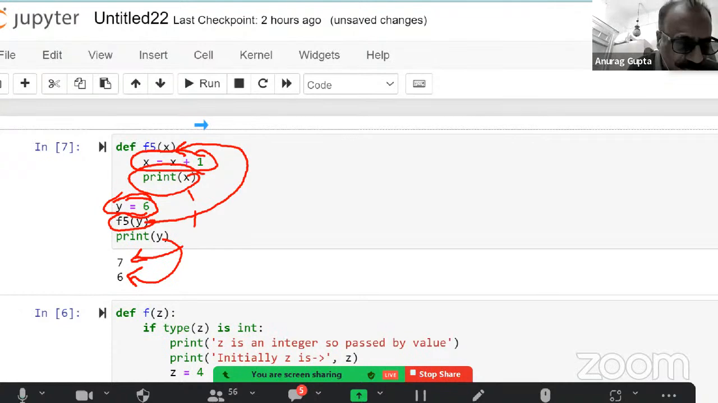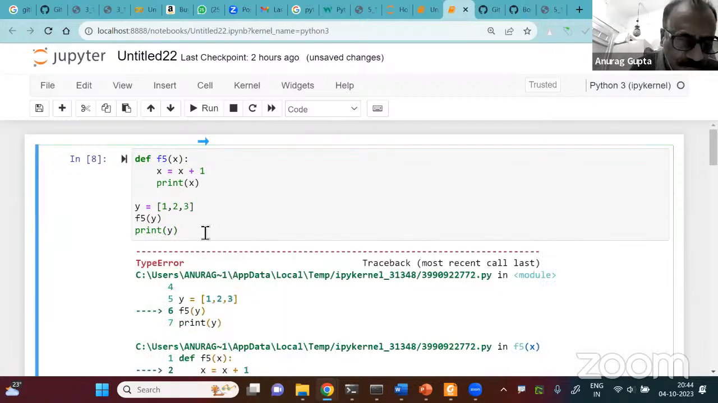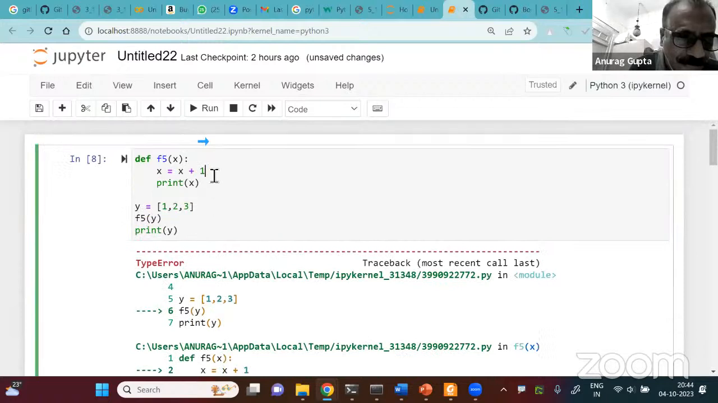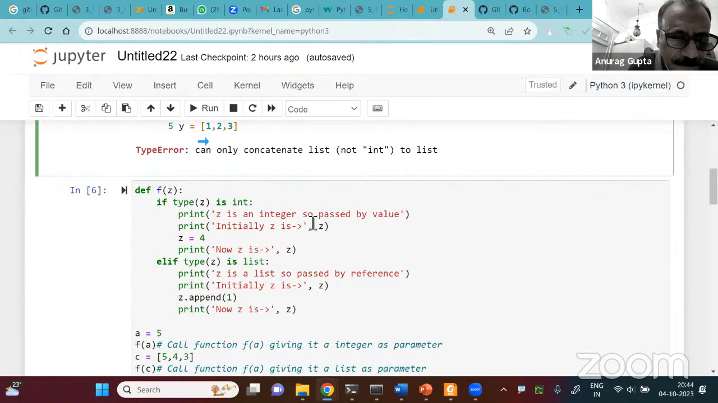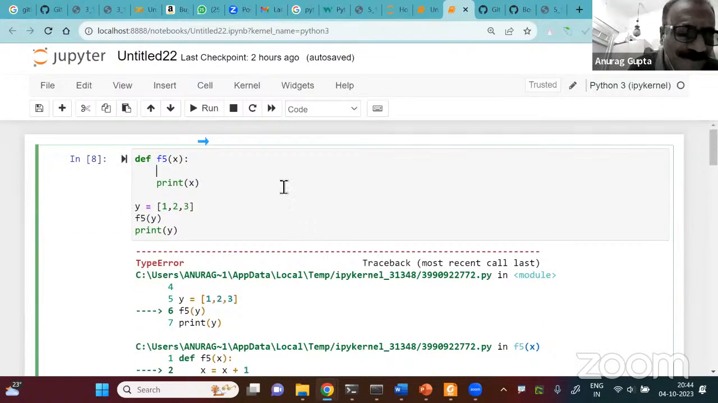Okay, so now let us take a different case. Let us take a case of y equal to 1, 2, 3. Can we do plus in a list? I think we can. Let us try. No, we can't. We cannot add, we have to write append. So the way to add to a list is to use append.